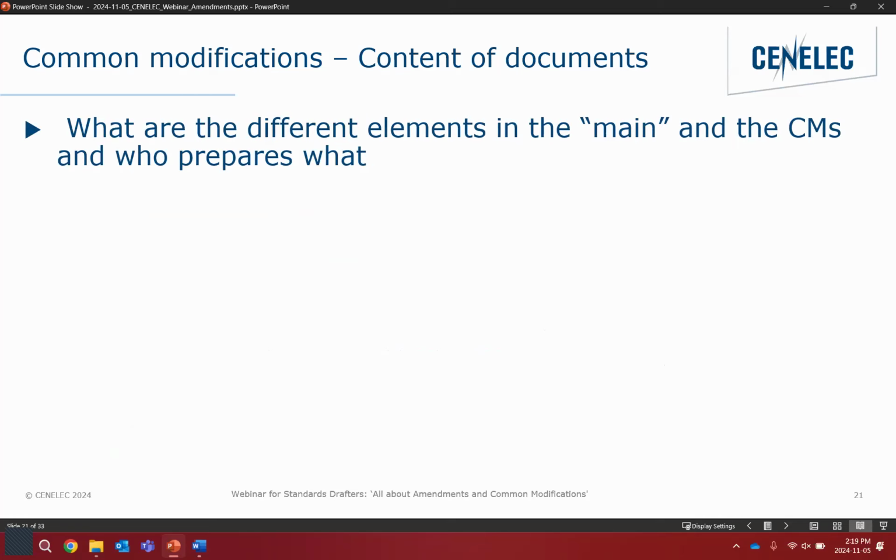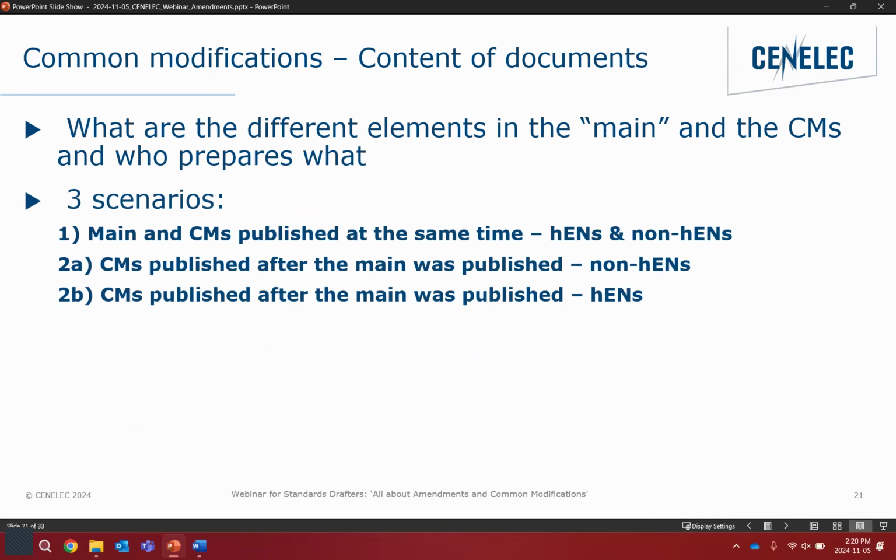Now, what are the different elements in the main and the common modifications, and who prepares what? By different elements, I mean foreword, title page, annexes, etc. I'm going to break this down into 3 scenarios because it makes a difference.